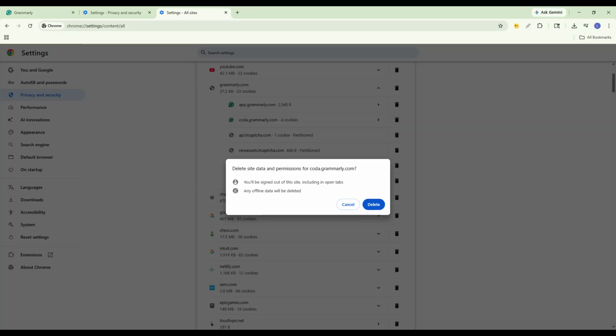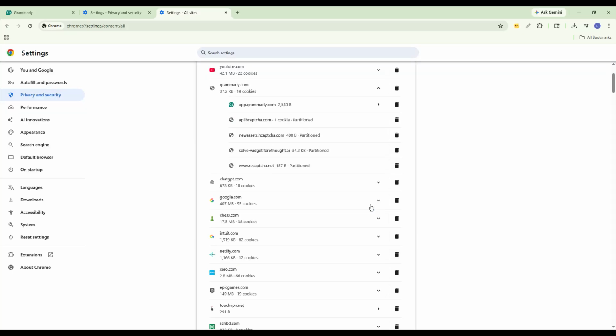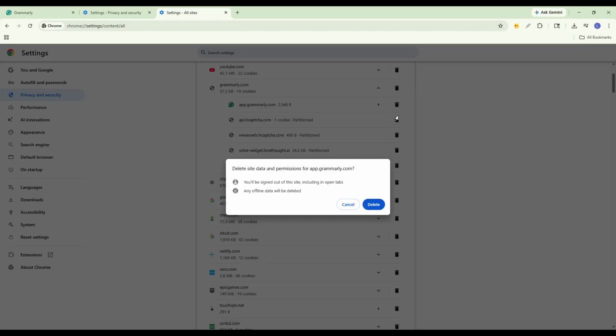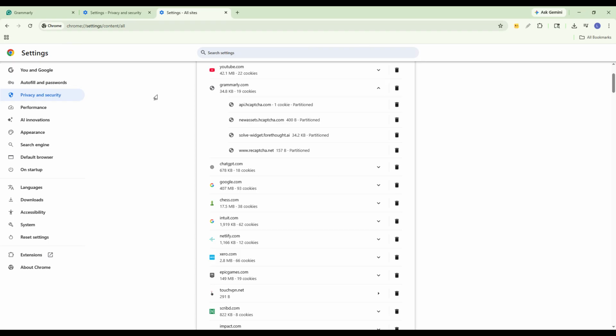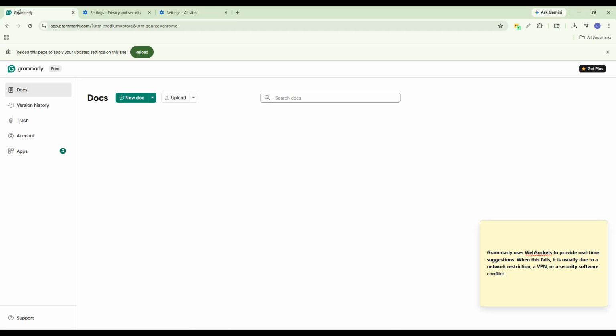Once that is finished, close the tab and reopen Grammarly. Sign in again if needed and test whether the WebSocket error is fixed. In many cases, clearing this site data resets the browser connection and allows Grammarly to reconnect properly.